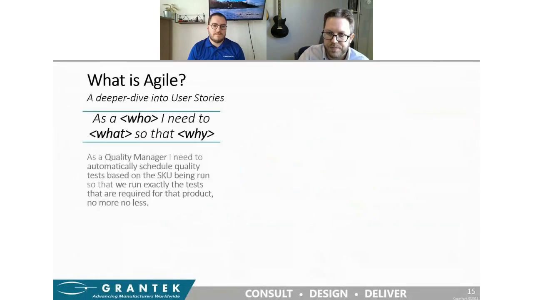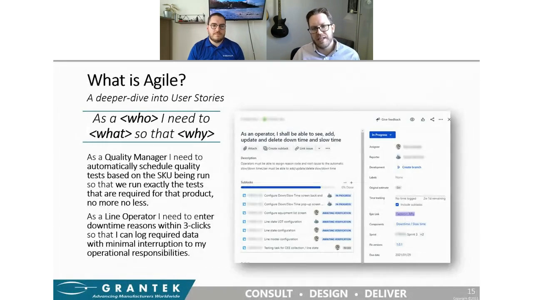Now, I do want to take that deeper dive I promised into a very important aspect of Agile, the user story. Again, these are essentially your project requirements, but they intentionally come with a requirement, an audience, and a reason. Most user stories are going to follow the format as a who, I need to what, so that why. So as a quality manager, I need to automatically schedule quality tests based on the SKU being run so that we run exactly the tests that are required for that product and no more and no less.